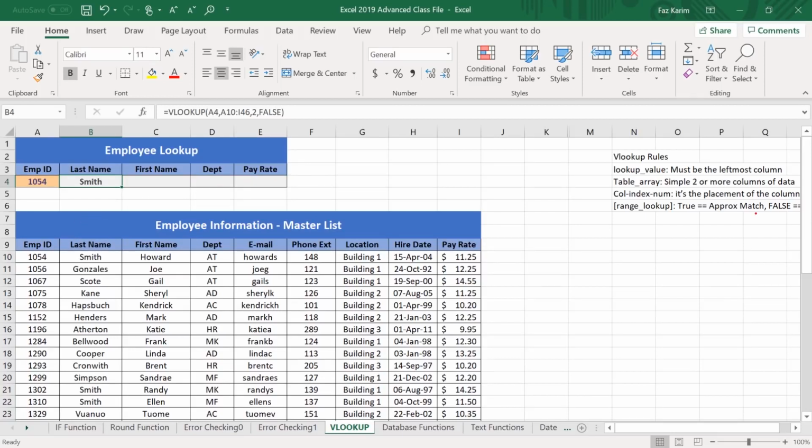Go ahead and, with these rules in play, try to find the first name, the department, and the pay rate of this employee based off their employee ID.